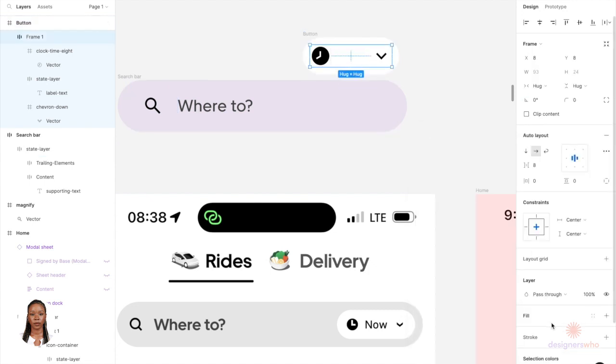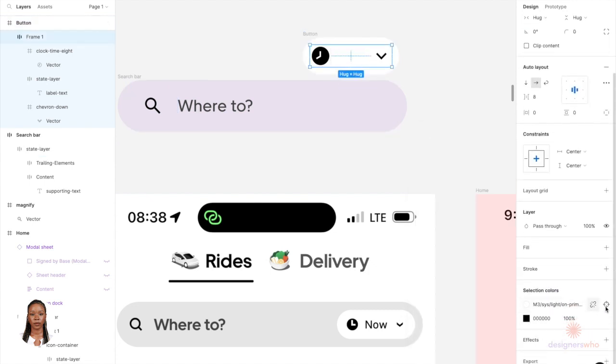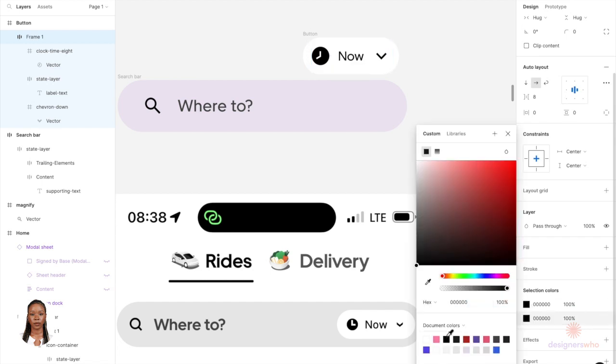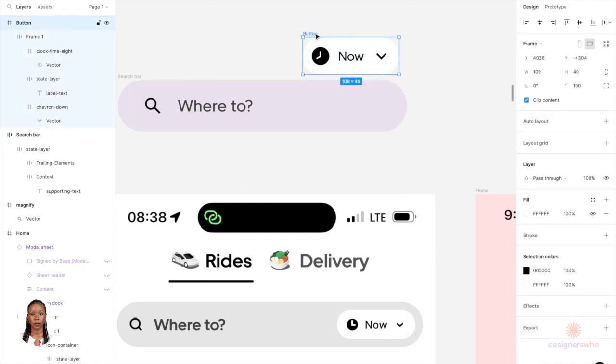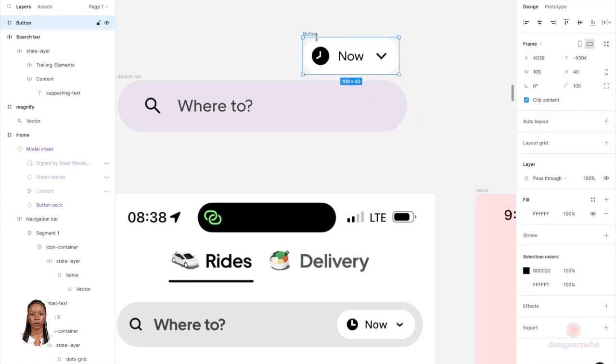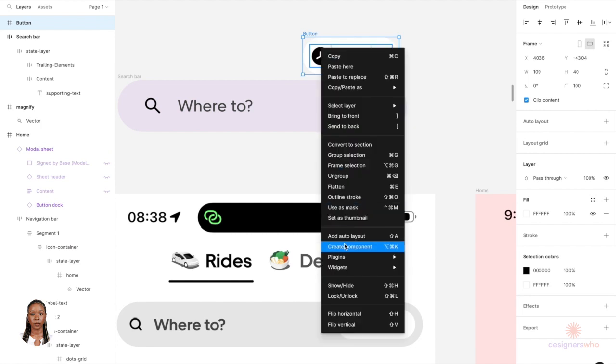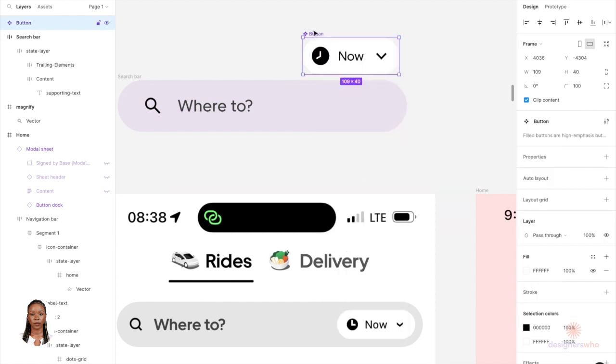So make my text black. Okay, my icons are black as well already. So I will cut. I'm going to make this a component again. Okay, I'm going to call it pill.